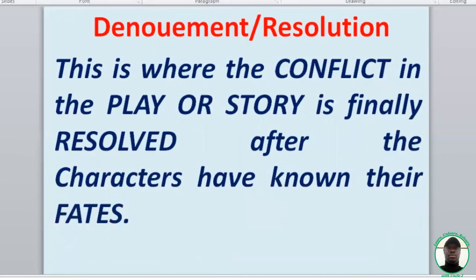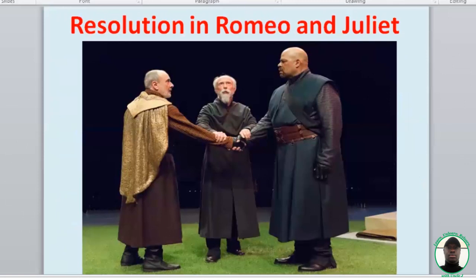Denouement or resolution. This is where the conflict in the play or story is finally resolved after the characters have known their fates. In Romeo and Juliet, after the death of Romeo and Juliet, Lord Capulet and Lord Montague came together and said, you know what, we've lost a lot to this reckless hate. Let's bury the hatchet and let's move on.